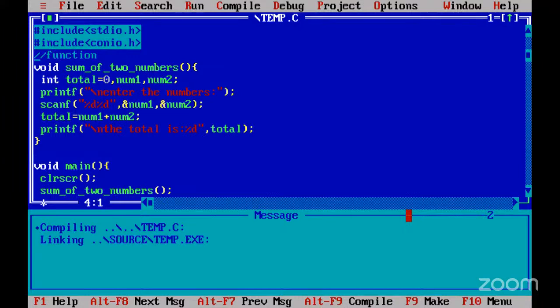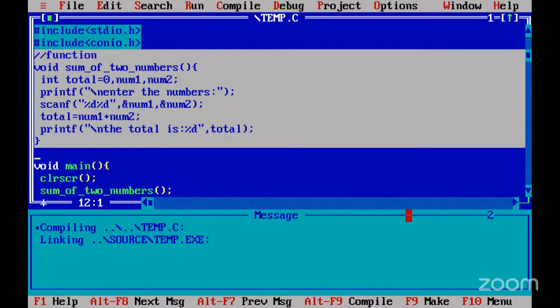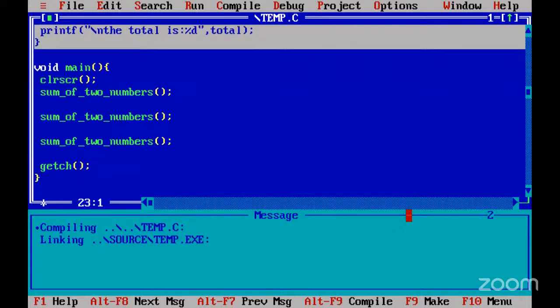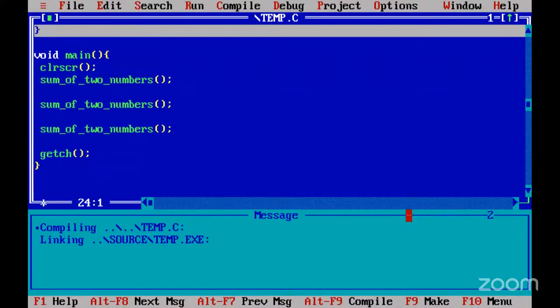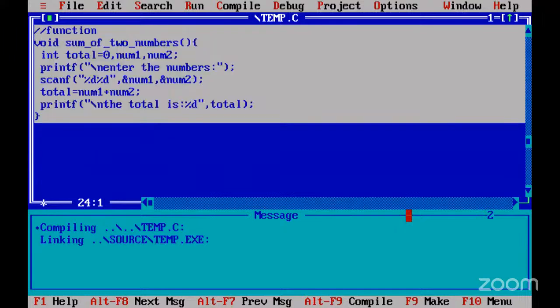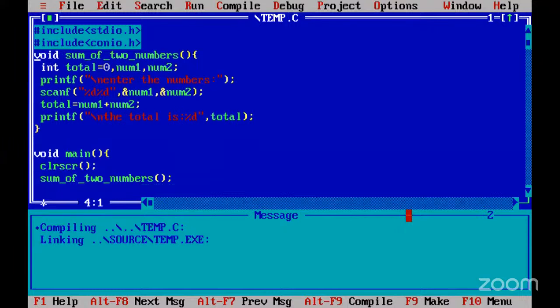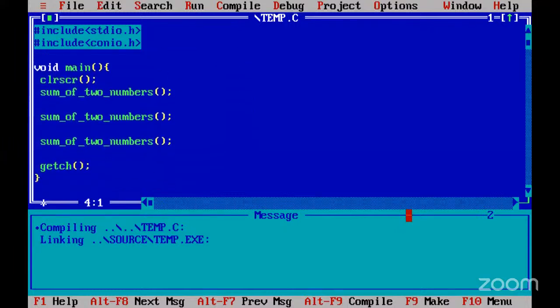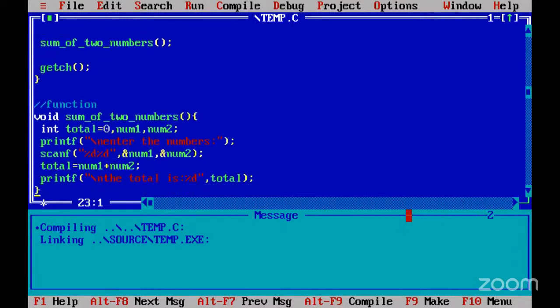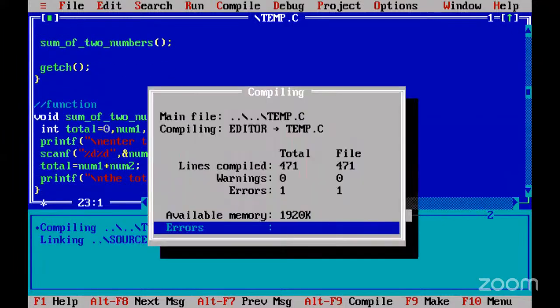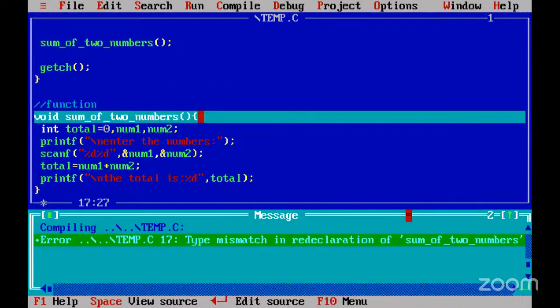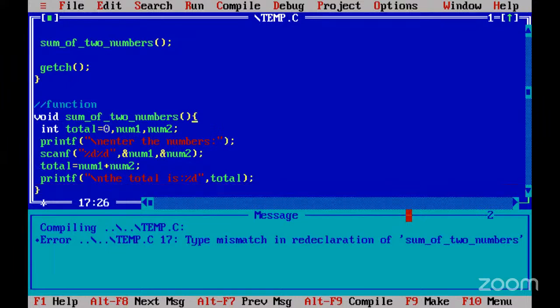For example, I don't want to write here. I don't want to write here. Control Insert. I may write after this also. So I may write here also, and let me remove this. What will happen? Let us see. Control F9. It is saying that it doesn't know what this is. It is telling a type mismatch declaration error.